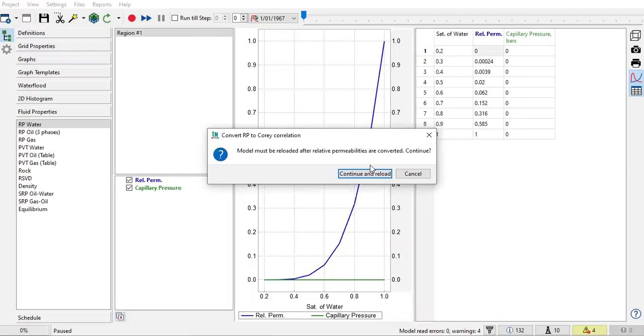Basically, normally it's not something that we can adjust easily. So if you want to change the relative permeability, better you do that before anything started. So that's why we need to go back. We need to reload. So I will do that. Let's press the reload button.